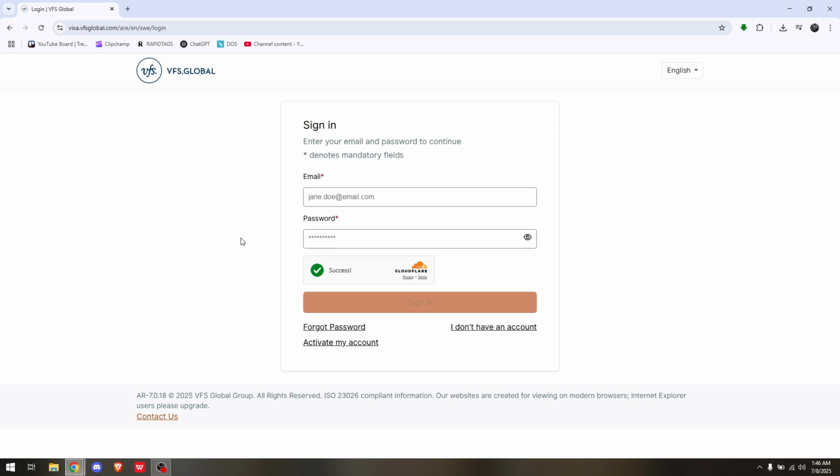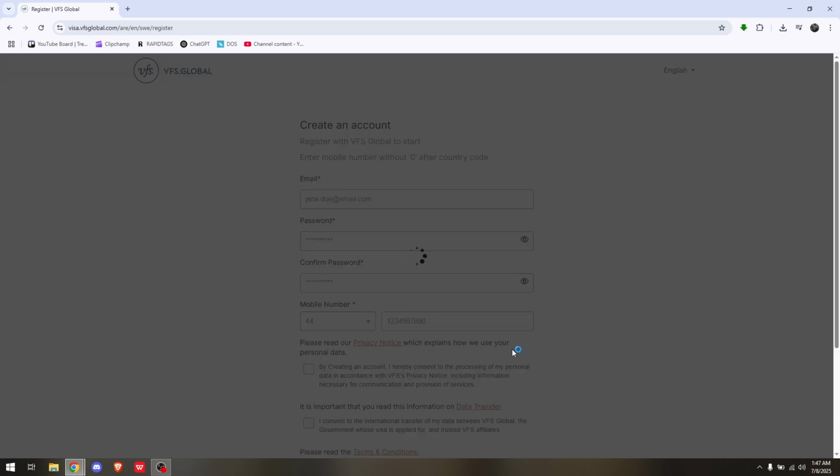Now, head straight to visa.vfsglobal.com's official website, and once you're here, just simply click this option here that says I don't have an account. Once you click on that, you will then be redirected to the VFS Global registration page.